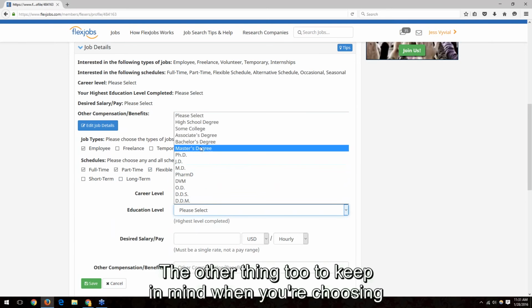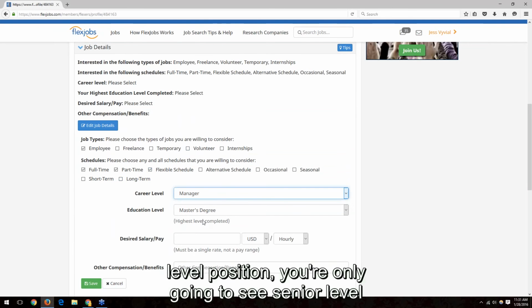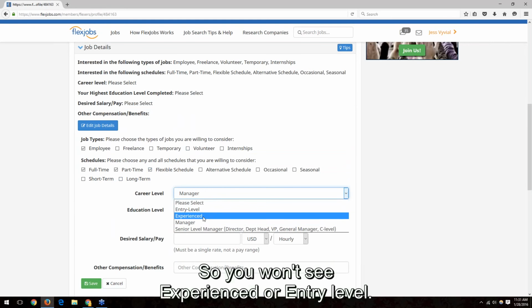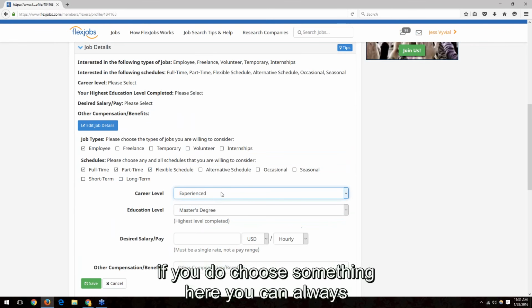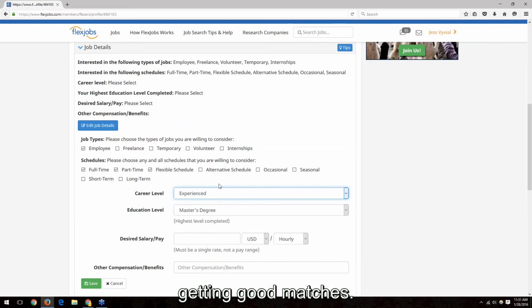The other thing to keep in mind when you're choosing your career level, if you choose a higher, like a senior level position, you're only going to see senior level positions. You're not going to see any positions below that, so you won't see experienced or entry level. So that's where you just want to keep in mind that if you do choose something here, you can always come back and change it if you don't feel that you're getting good matches.